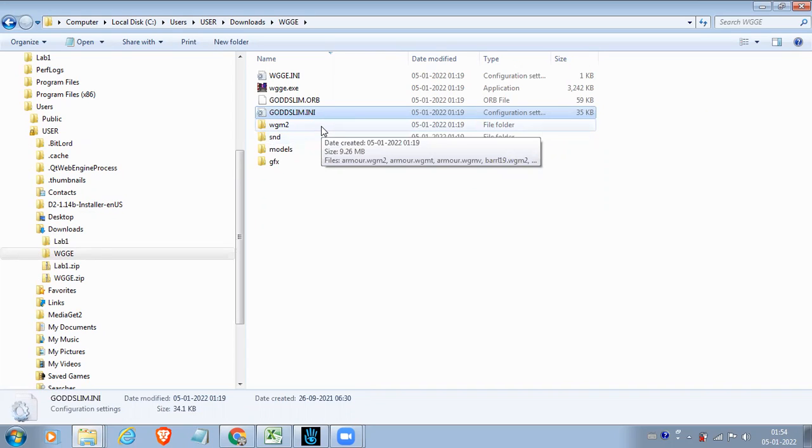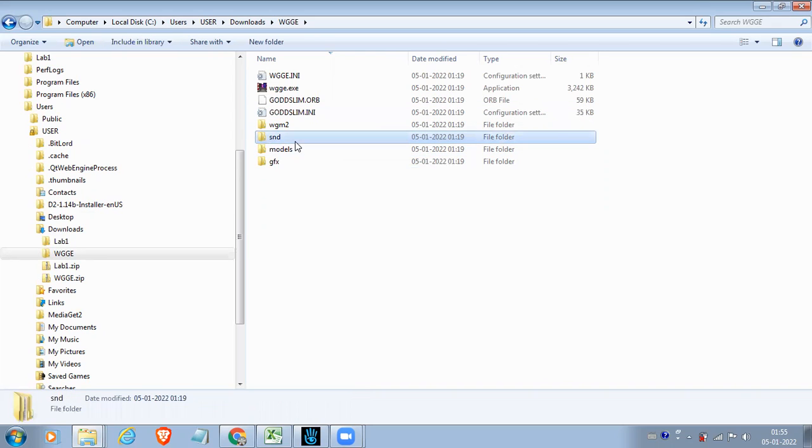Then there is a WGGM file, which has different kinds of effects related to the engine that can be used in the engine. There's the SND sound folder, which has the music and the sound files you would require in the engine. There's the models folder, where you'd find all the necessary models to get started with your God engine work. And then there is the GFX folder. GFX stands for graphics.